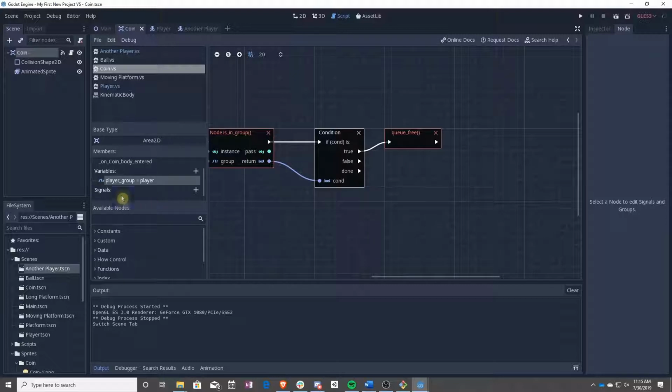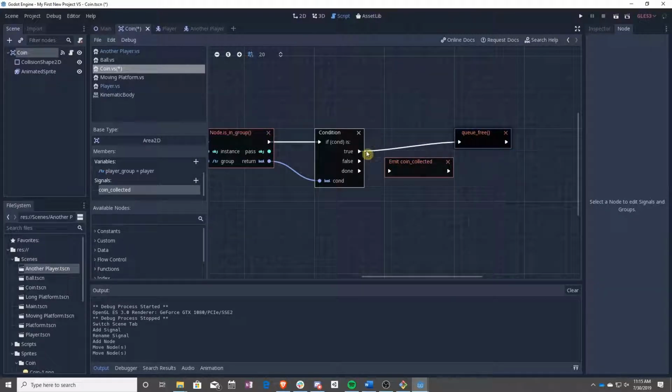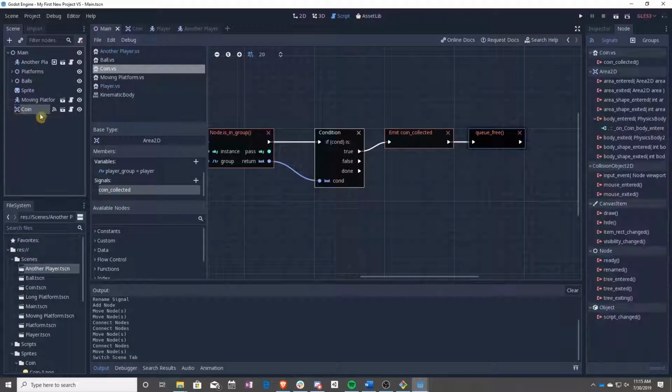So one last thing I'm going to add is we are going to add our own signal for use later. And it's going to be called coin collected. If you drag this in here, you can emit your own signal, which means that later on, you can say, if my signal happens, what do I do? And we will see how that gets connected and hooked up in the next lesson. So I'll see you there.